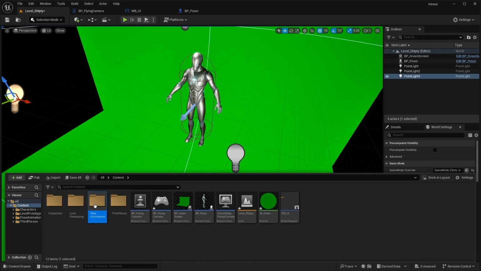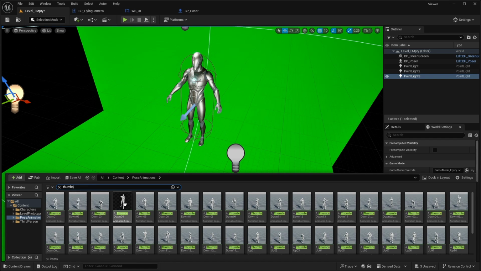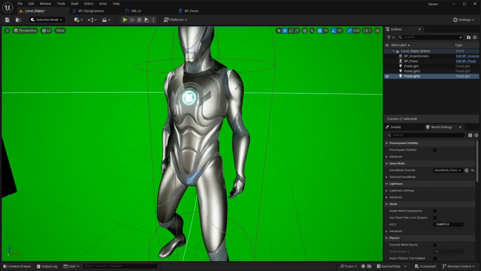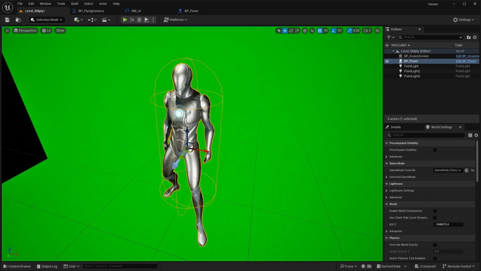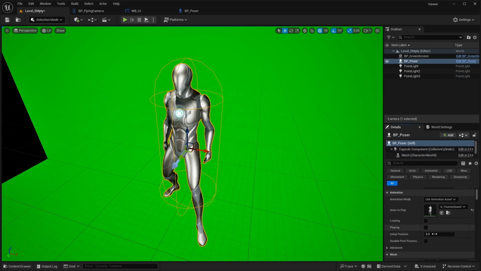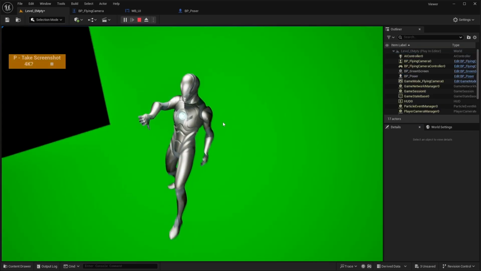So for me, I'm going to go to pose animations. I'm just going to type something like thumbs down. Let's find one right here, thumbs down. If you actually click and drag it onto your character, they'll go ahead and inherit it. So what you can do is click on your character, and in the details panel, go down here to initial position and just change it until you find something that you like. So about here for me. We go ahead and click play, and find what angle you want.